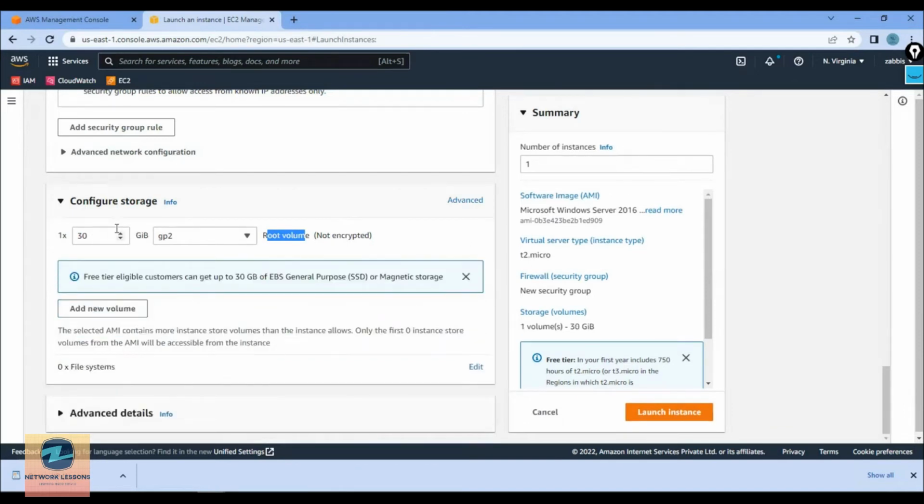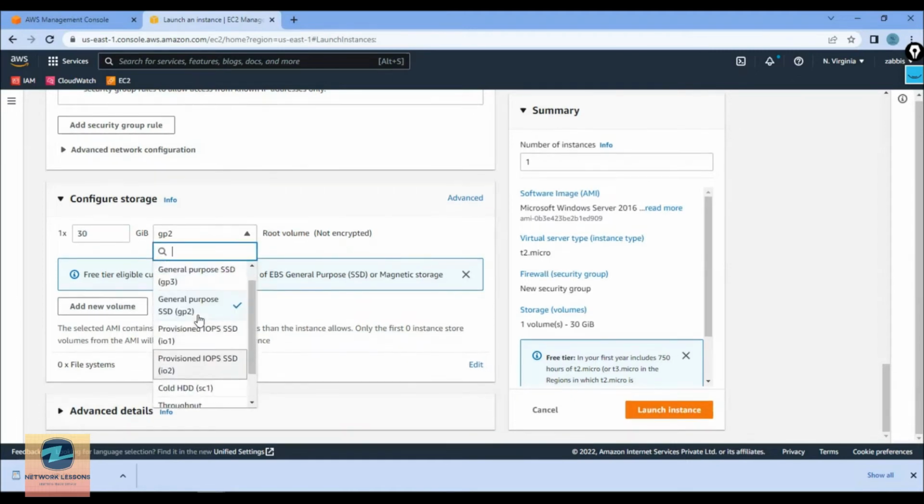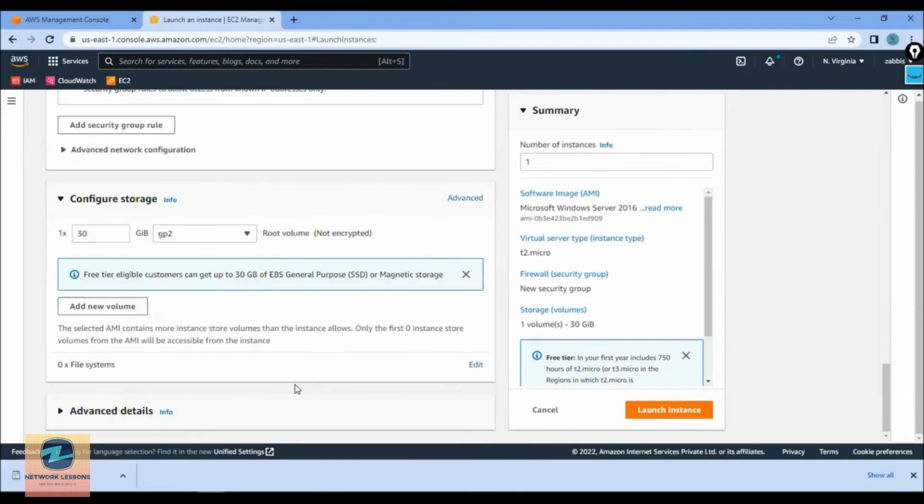I have only one root volume, which is like 30 GBs of space, and the type of storage is GP2. You have multiple, but this is SSD, so this is quite fast. You can go for like HDD, which will be slower, but it will be cheaper. Anyways, this is for demo, and I know I'm going to delete this after this demo.